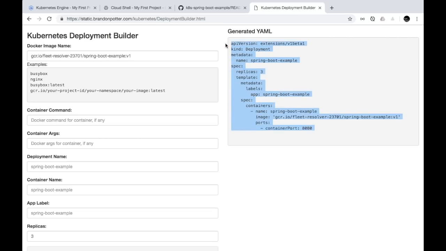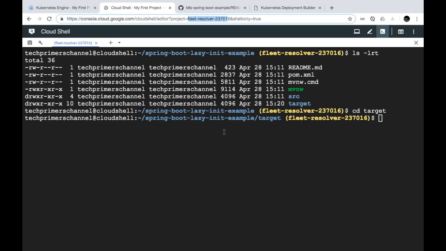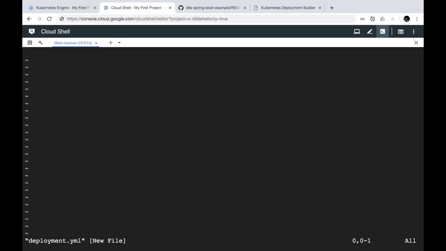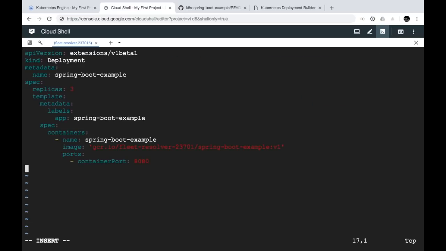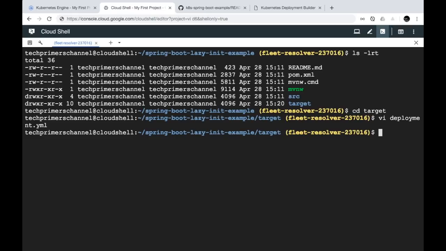So let's copy this and put it in our Cloud Shell. I'll name my file deployment.yaml. I'll save it. So this is going to create three different replicas, basically three instances of my application.